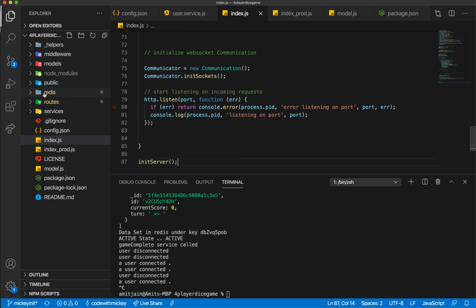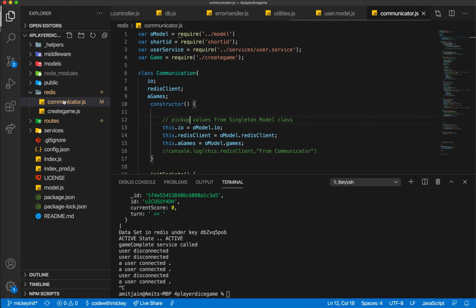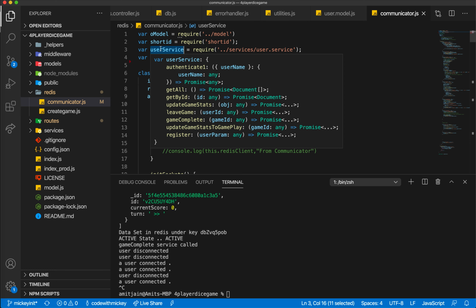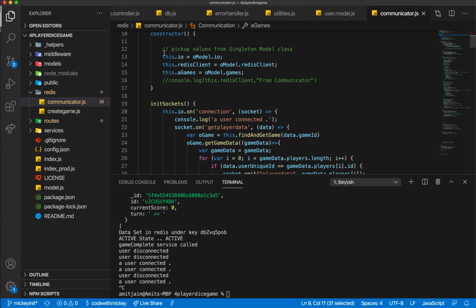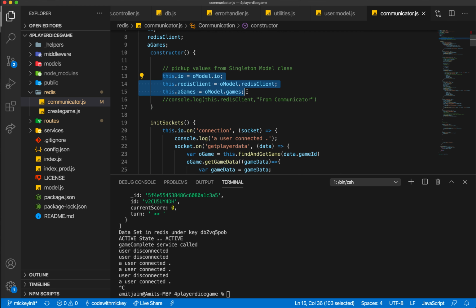Now I'll take you guys to the communicator. These are the main pillars of the application. When we go to communicator, I've used model because I need some instances to be used. Short ID is used for creating the unique game ID, player ID, all these things. I've used user service to call a couple of services here, and the game because I need to create a new game. So I've used class communication, and I've created a couple of variables here, and I have given instances of those variables from model. So I have init socket.